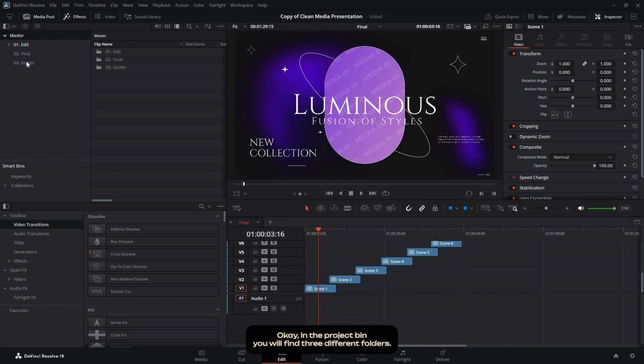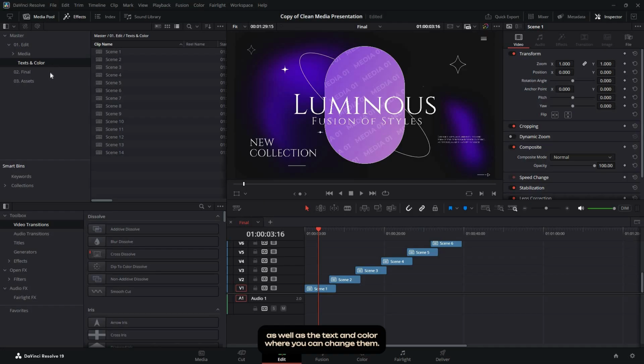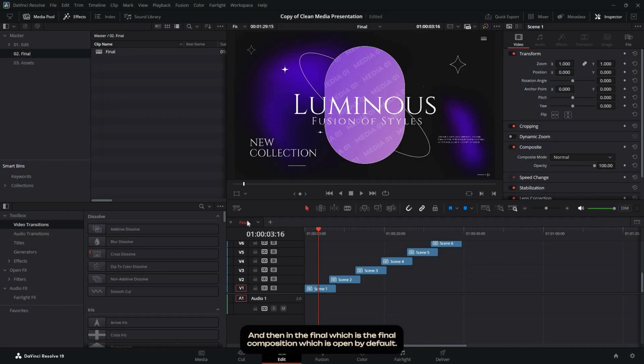Okay, in the project bin you will find 3 different folders. The first one is the edit, where you can find the media placeholders as well as the text and color where you can change them. Then there is the final, which is the final composition, which is open by default. And in the assets, you can ignore asset 1.